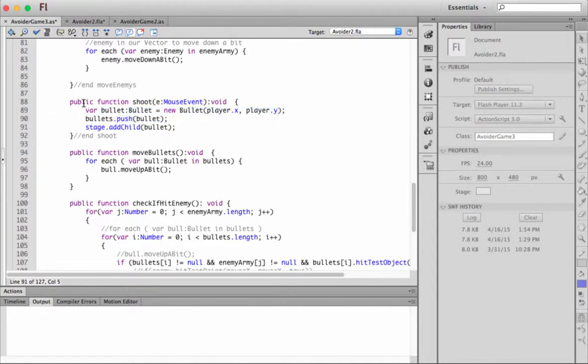Alright, so here's our public function shoot. Okay, we've named it shoot. It takes in one parameter, and it has to take this parameter because it is an event listener, and all event listener functions have to have a parameter type of event that it's listening for, in this case a mouse event. Then we have our colon and we have our return type. This function will not return anything, so it's type void. Remember that a function can return one thing or nothing, and this function returns nothing.